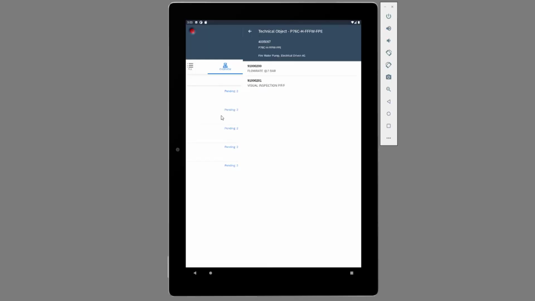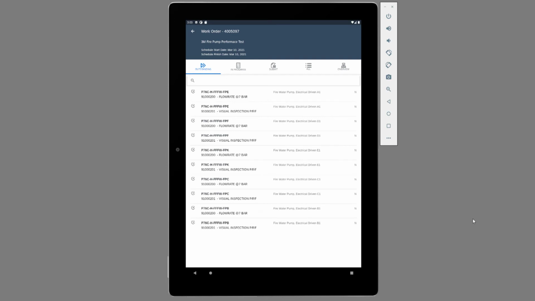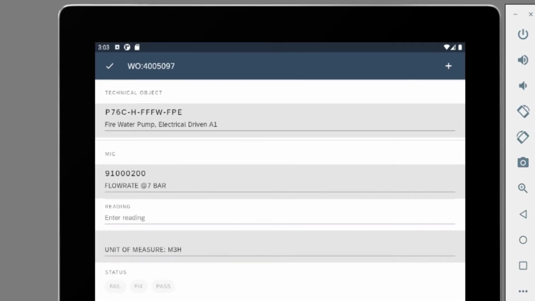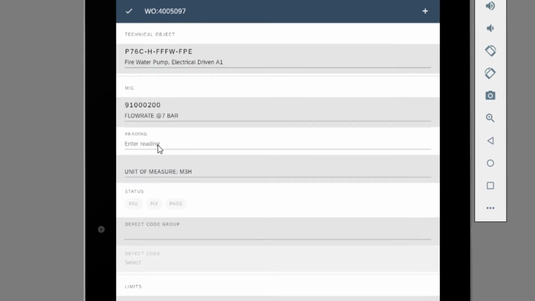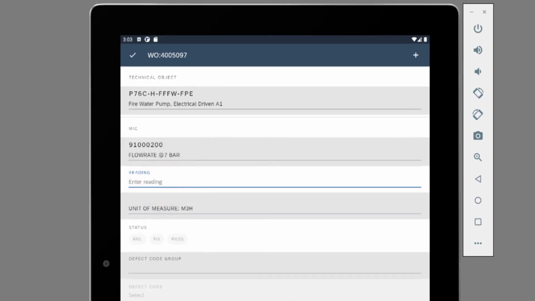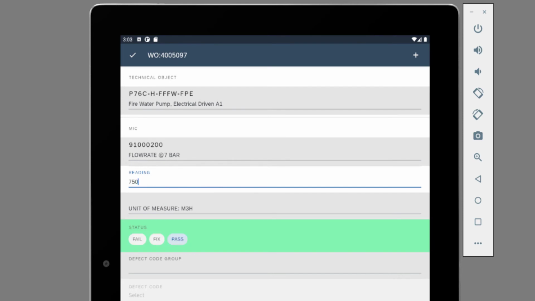It's time for John to start the inspection process. He goes back to the first screen and taps open the first inspection. It's a quantitative inspection to measure the flow rate of the fire pump. It also has a lower limit of 600.1 cubic meters per hour, which means anything below that value is regarded as a failure. John checks the flow rate and enters the reading. It's above the lower limit. Smart Inspections automatically determines it as pass.